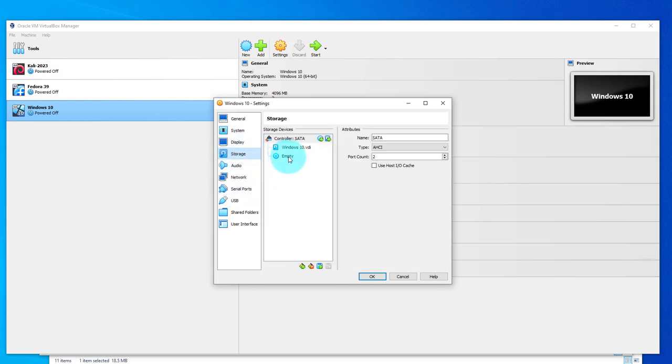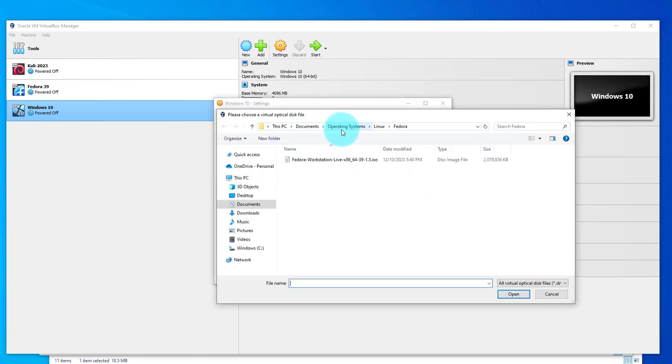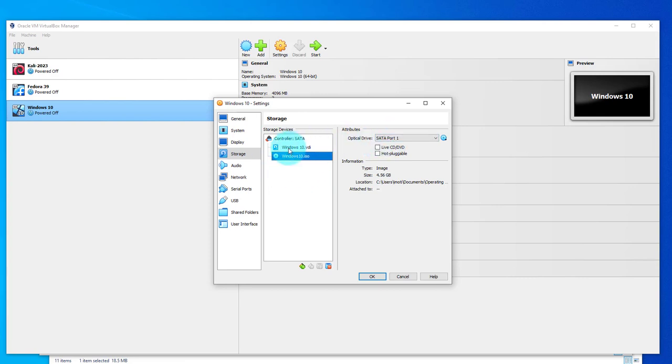So under storage, right now the disk is saying it's empty. We want to point to that ISO image that we downloaded. So go to choose a disk file and then navigate to where you have your ISO image. I'll go to it. It's right here, Windows 10 ISO. Select it and click open. And now it's attached. And you can make any other changes you want here.